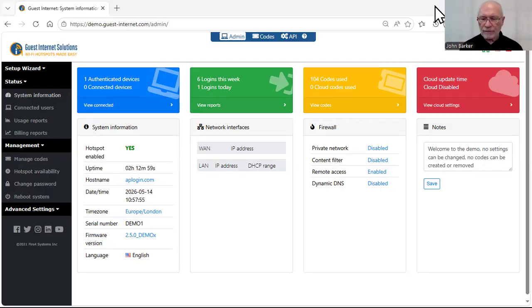Before we do any configuration, I want to show you in this video the reports that you have available. Now, the controller has several reports. If you later add the cloud account, which will be the subject of a different video, then you can get additional reports from the cloud. So let's go through the reports. They're on the status section of the menu. If you look on the left-hand side of the screen, we have connected users, we have usage reports and billing reports.